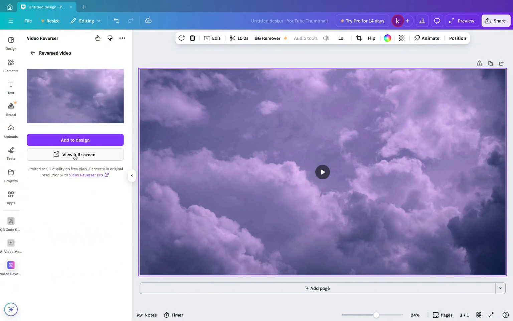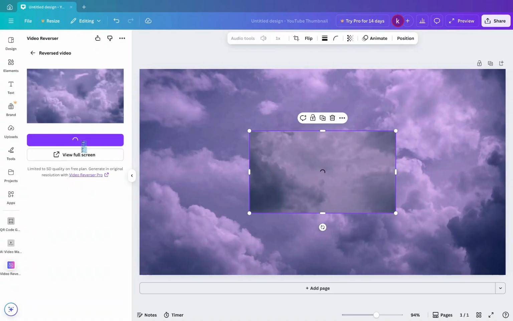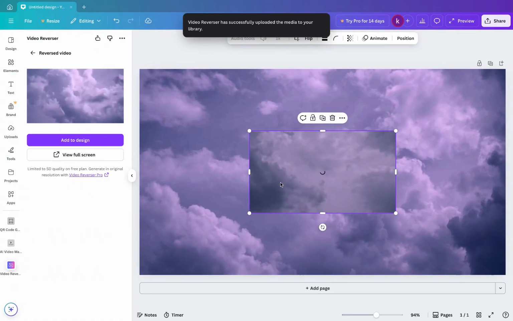Now just bring it back into Canva, place it in your design or background, and you're all set. It's that simple. And that's it.